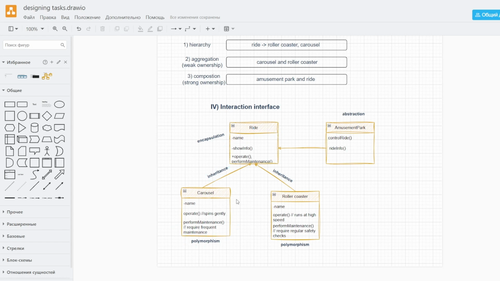Then we have inherited the methods operate and perform maintenance and override this method. This method has different implementations depending on the class. So carousel has its own implementation and roller coaster has another implementation of the same method operate that was inherited from the parent class ride, and the same for perform maintenance. So this is the polymorphism in action.